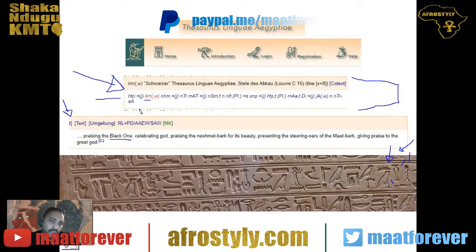Notice that the J that stands for the sound E is in parentheses because it doesn't appear on the actual glyph. Sometimes it's like that, but I will not make a lesson on grammar. So after Hesi, we do have Chem. After Chem, we do have the word here, Nehem.